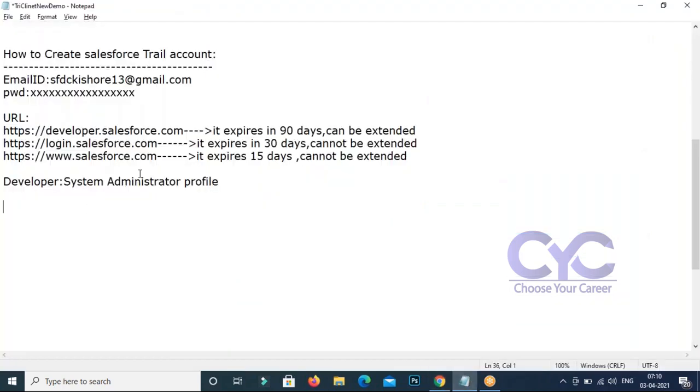Your instances are created based on that country. Suppose you are in Asia Pacific countries, then your instances are going to start with AP, that means AP15, AP16, AP24, AP12, like that. Your instances start with AP for Asia Pacific.